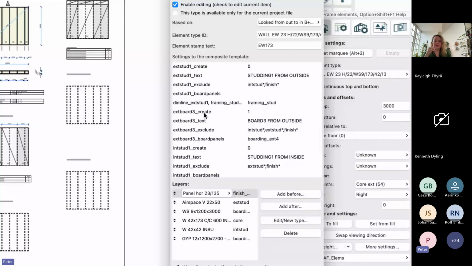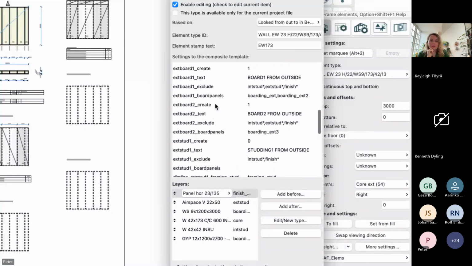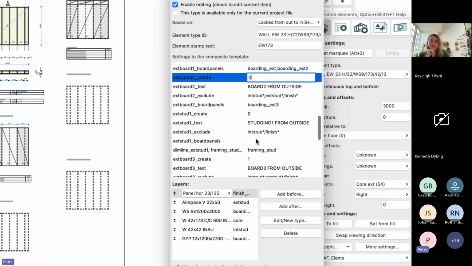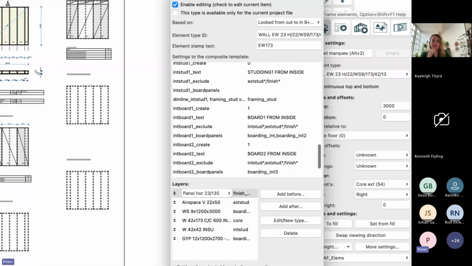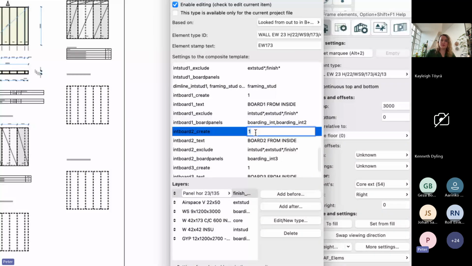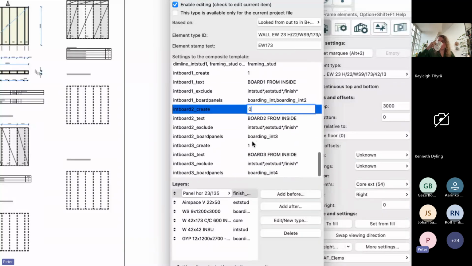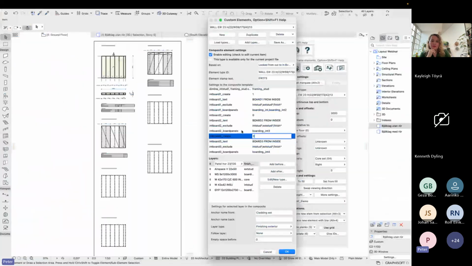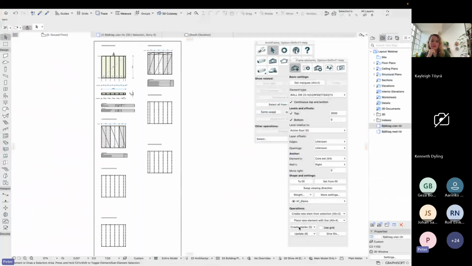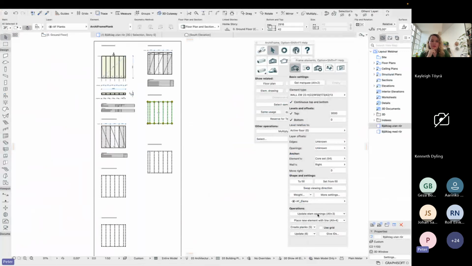So here's the exterior board number 3, exterior board number 2, create. With the value of 0, the template won't create the exterior board 2, exterior board 3, so turn that off. Interior board 1, that we want, but interior board 2 and 3, those are the 4 that we want to shut off. Okay, and let's go and recreate, allowing reposition.